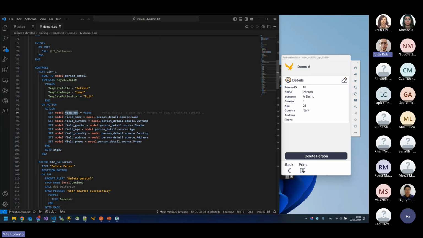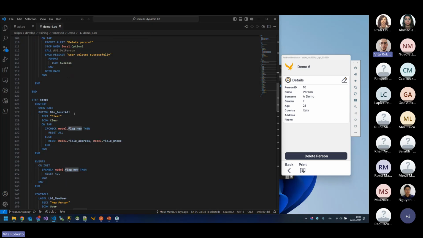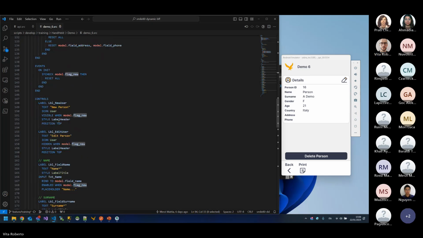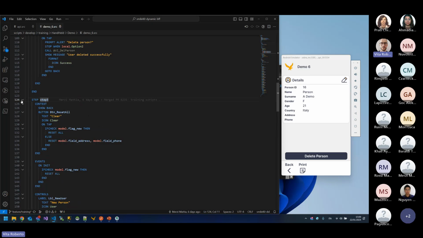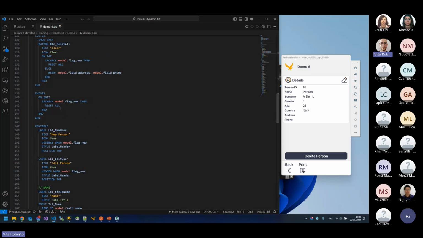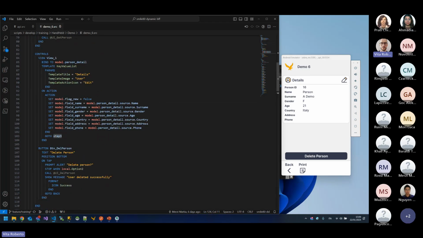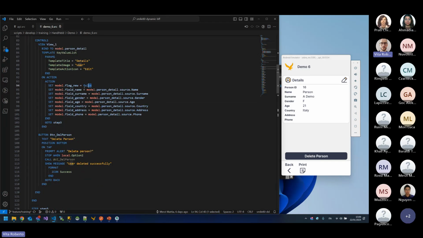This is done because I want to use the same step that I showed you before, the one with all the input fields. I want to use the same step. I don't want to duplicate this one. I want to use it to add a new user and to edit a user, of course. So we set flag new to false, then we set all the fields that we used to show on step 3 with this person information, of course.